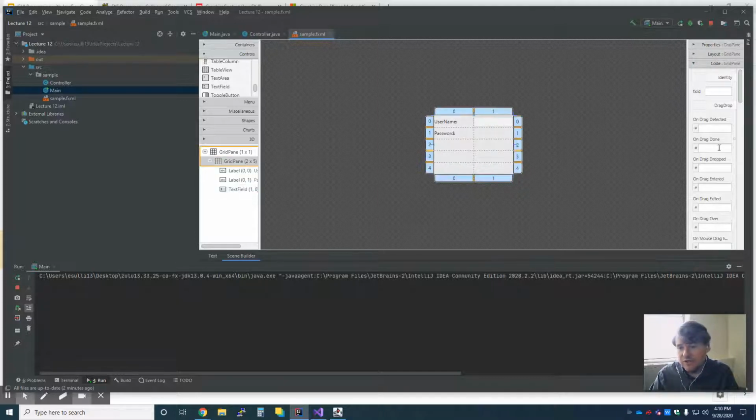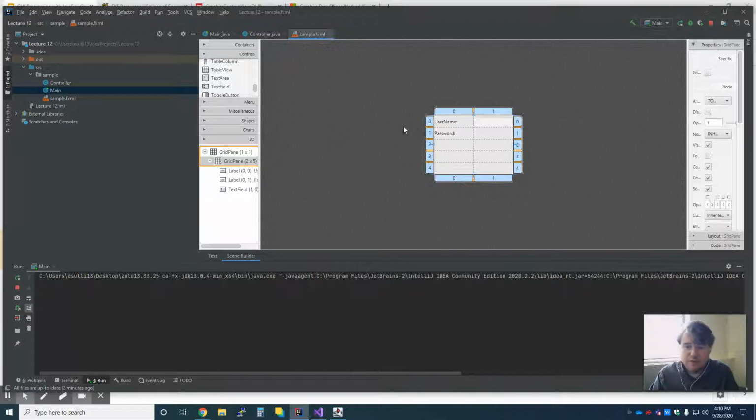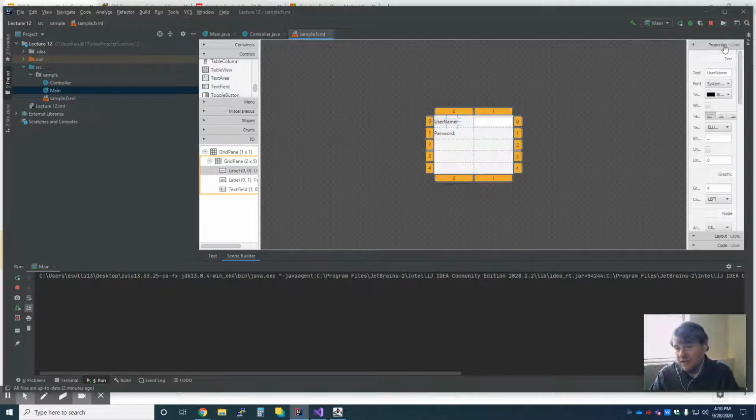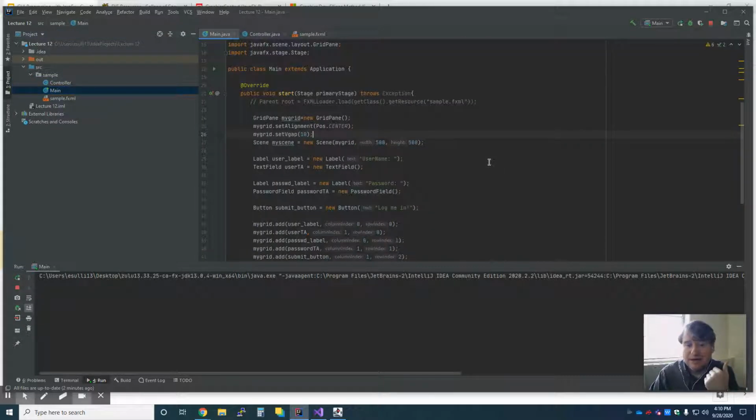When you click on the grid, you get properties for it. When you click on a label, you get properties for the label. At any time, it tells you what you're looking at up in the top right-hand corner, and you can absolutely build the same interface that we just built the other way. Does it make you less of a programmer to use this? No, not really. It's just a convenience thing. When you're dragging and dropping, sometimes it's easier to see how it's going to be laid out. In the end, it's actually writing the same code in the back end for you.